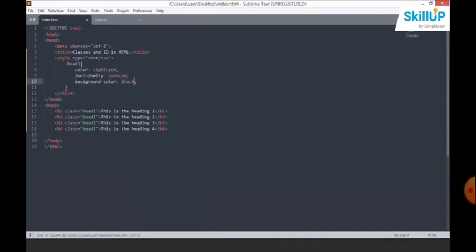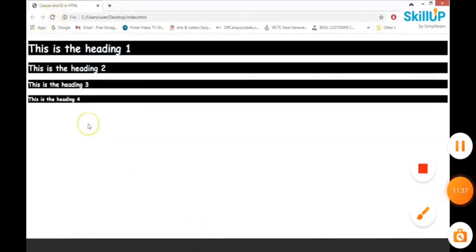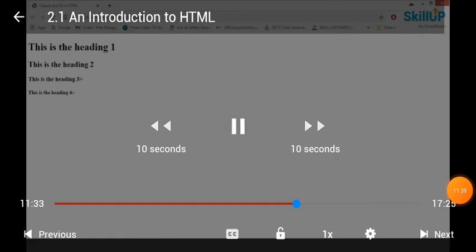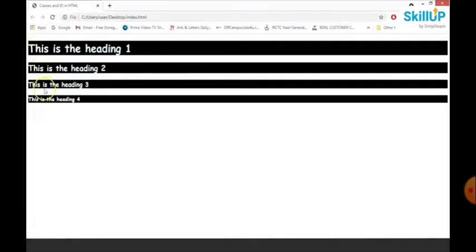Okay, so you can see we have mentioned the class name dot head 1 for styling purposes and we have given the color, font family and background color for it. So just save the file and go back. Refresh. And you can see we have designed this H1, H2, H3 and H4 using our class tag.